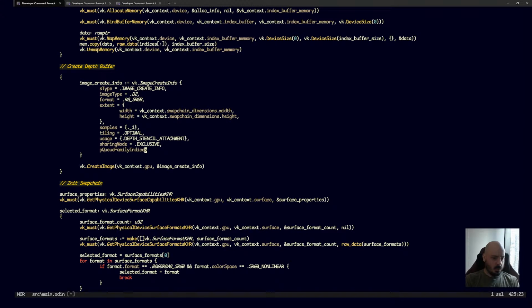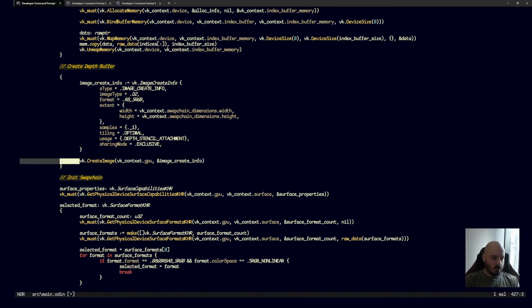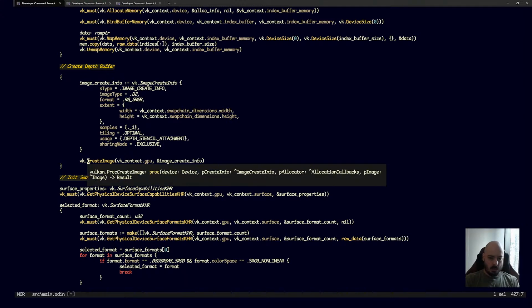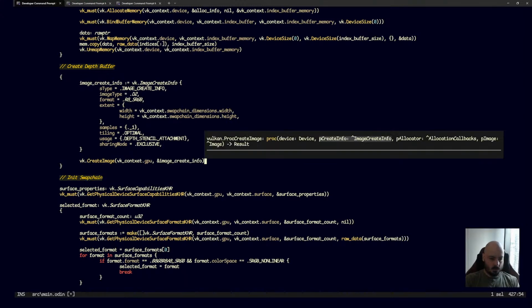Family indices. Do I need this? Is this what I even should be doing? And it's going to go in the image.